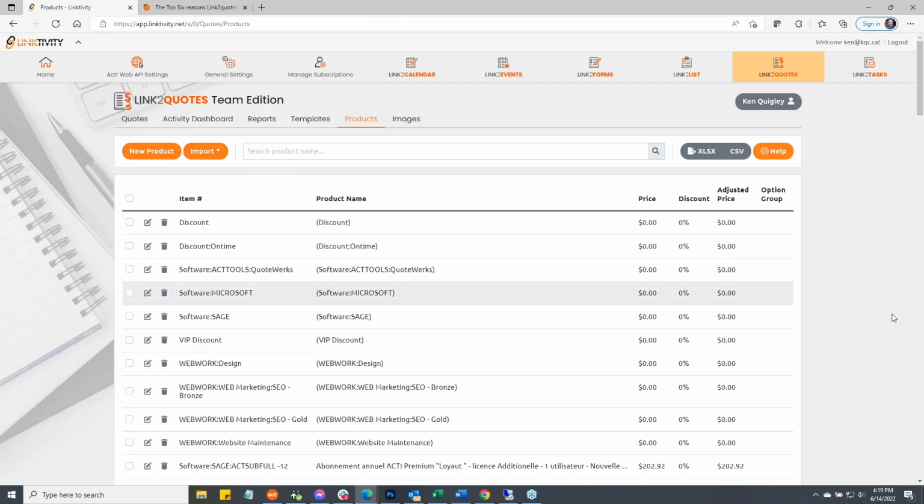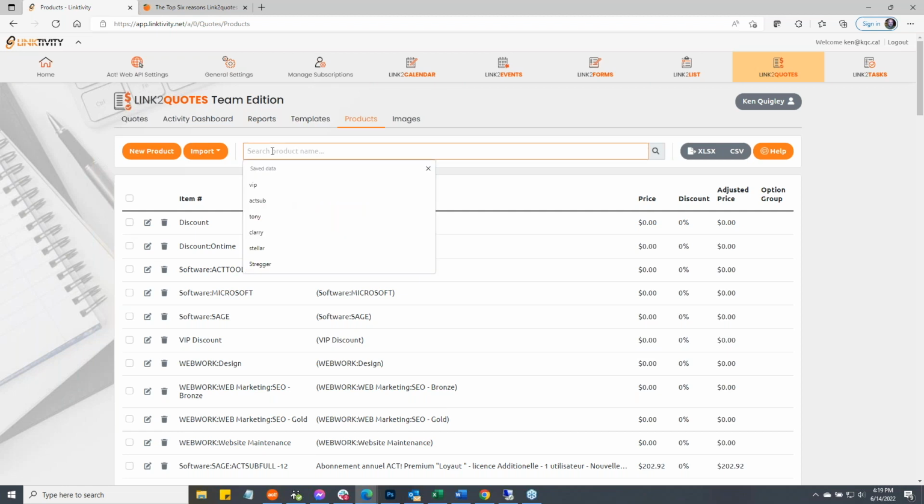You can import them in from a spreadsheet. I've seen people export it from QuickBooks, import it in once they clean it up a little bit, and all of a sudden you've got all of these different options. So let me just look up one, and I'm going to show you, do a quick search.